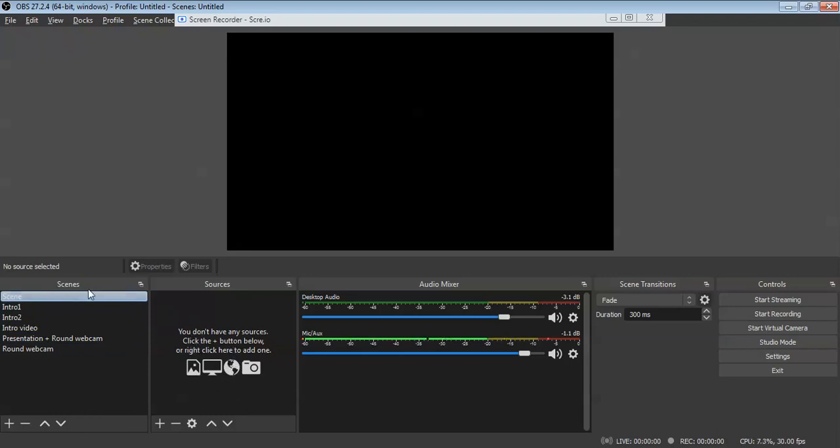As you can see under sources here, when I click on scene, the blank scene, intro one, intro two, intro video, presentation plus round camera. These are all sub scenes that I created after I started, just to prepare my workflow. You can practice preparing your own workflow, which I'm going to show you how to, much later. So on the blank scene, when you come into OBS, this is what you're going to see: select a scene or create one. How do you create a scene?